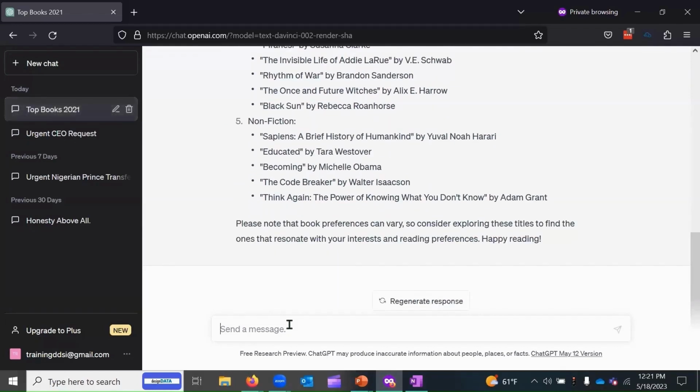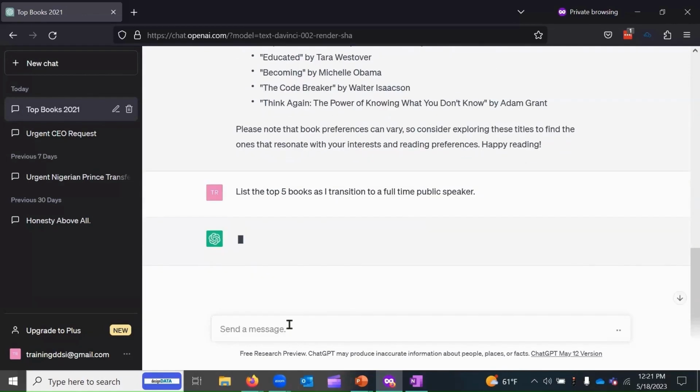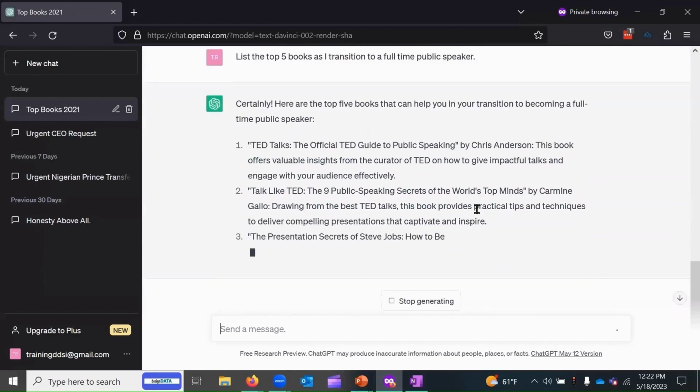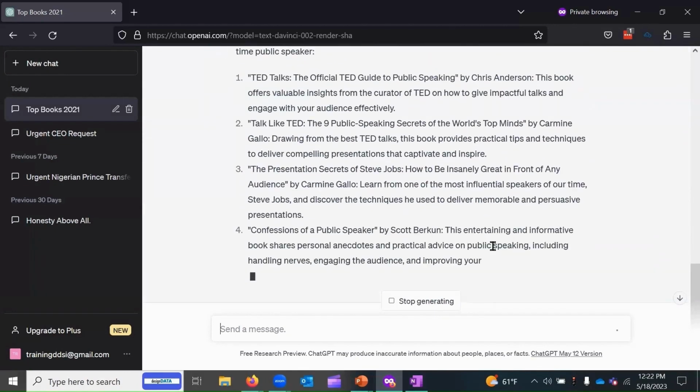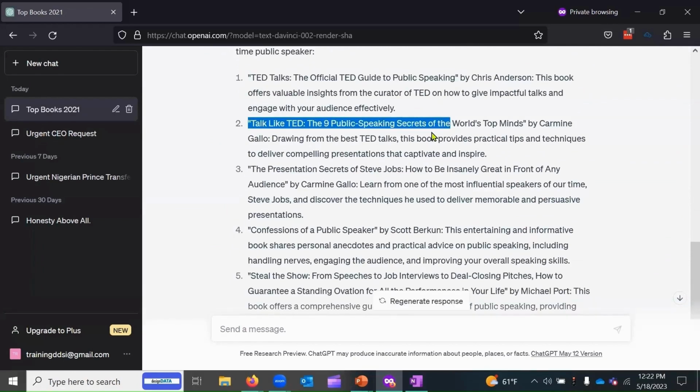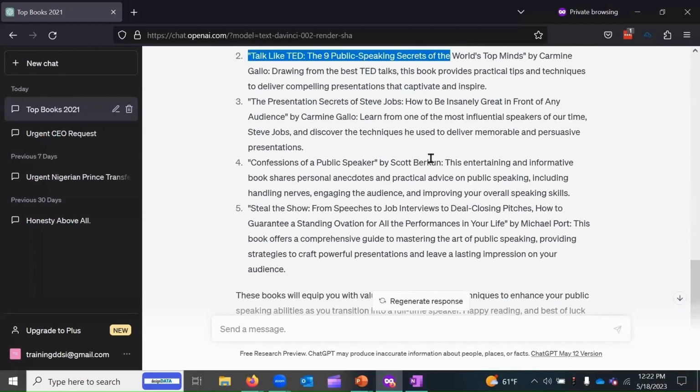But something that might be better in terms of like a question or a statement and so forth is list the top 5 books as I transition to a full-time, let's say, public speaker. This is going to tell ChatGPT to give me a more precise answer. So you'll notice that some of these titles are all public speaking focused as opposed to the random books that we saw earlier.